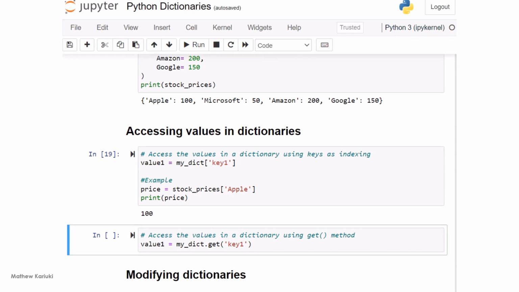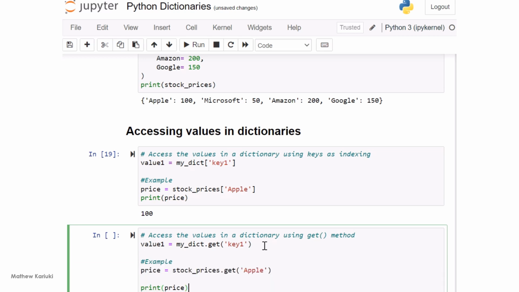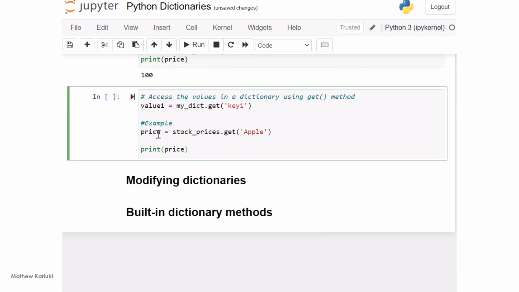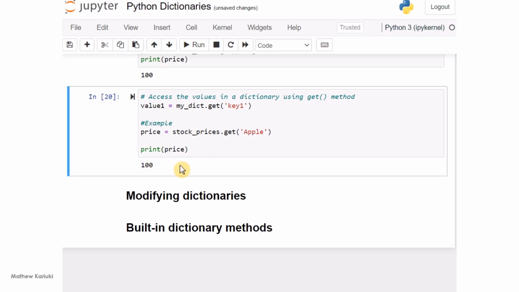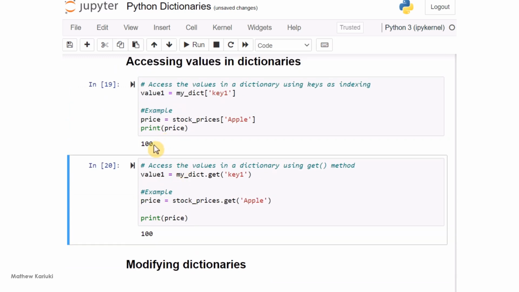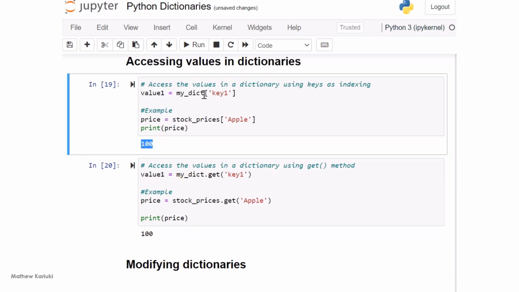Going back to our example, we can get the price of Apple using the get method. To do that, we specify the key Apple inside the get method, and if I execute this, I'll get the price of Apple. We get the value 100, which is the same as what we got using the indexing method using the keys.